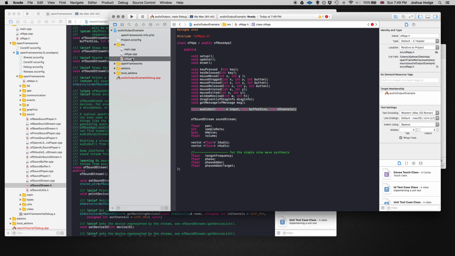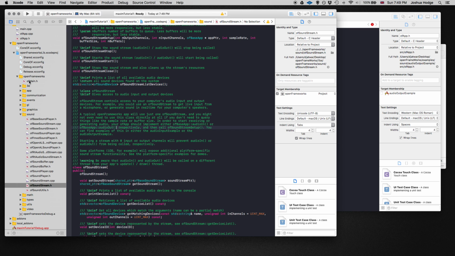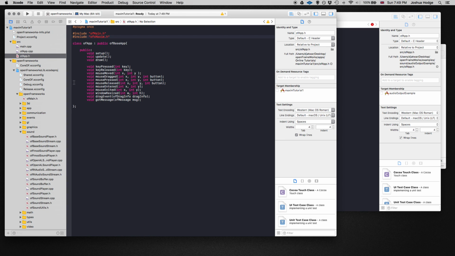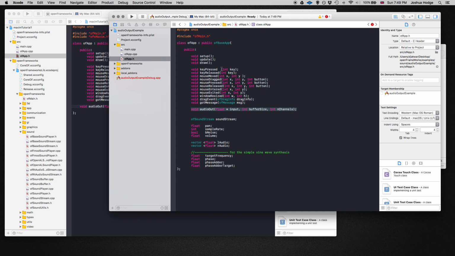Okay, so if we take a look at the header file, we have an audioOut function that we need. Fantastic. We're just going to copy that. I'm going to go back to our ofApp header file and just paste that there. Okay.